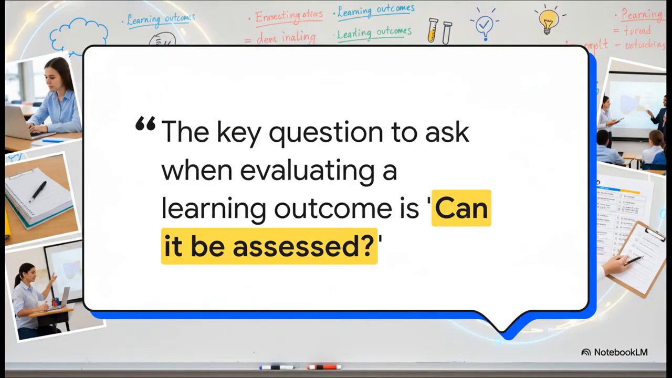If you only remember one thing from all of this, let it be this quote. This is your ultimate test. Anytime you write a learning outcome, just stop and ask yourself, can I create a test, a project, or some kind of observation that would clearly show me if a student has nailed this? If the answer's no, you've got to go back and revise.